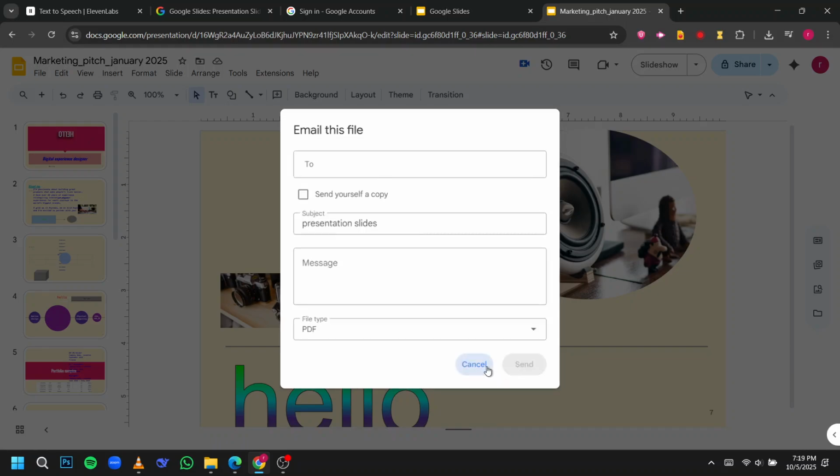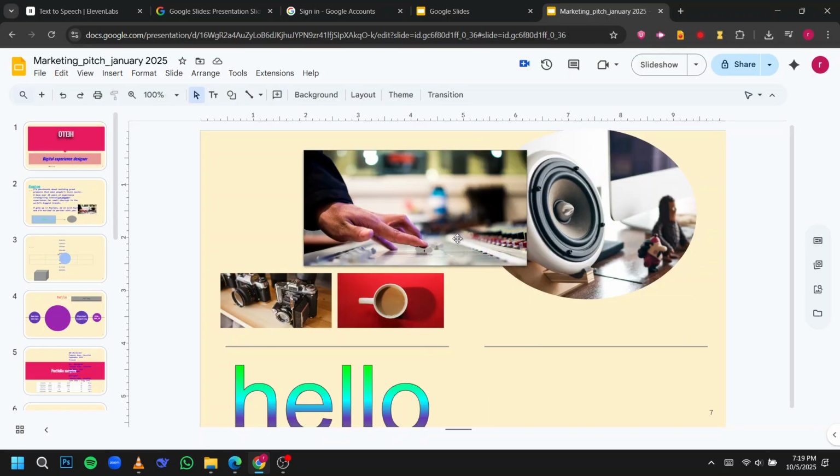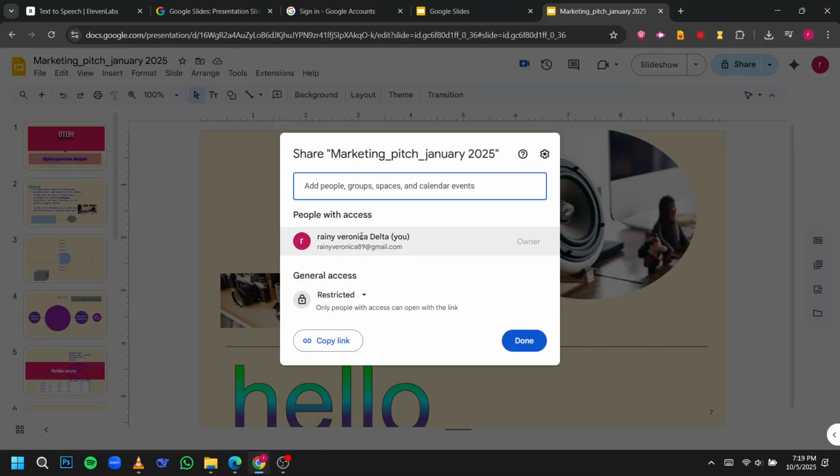Alternatively, if you'd rather send a view-only link, click the yellow share button in the top right corner of your screen. Choose anyone with the link, then copy and paste it into your email or message. This method is perfect for group sharing without allowing edits.